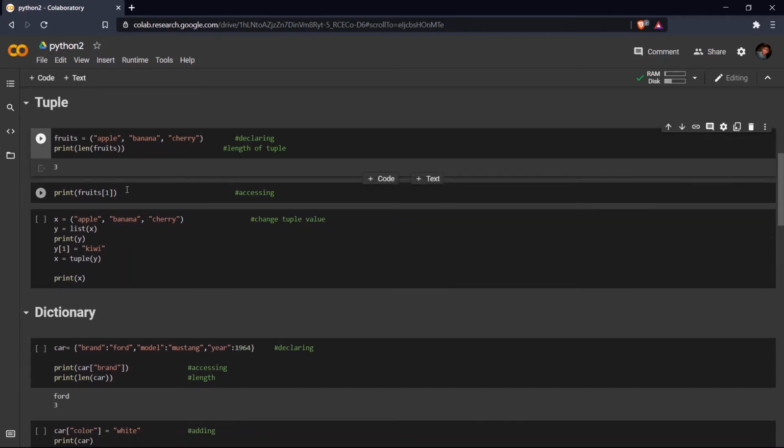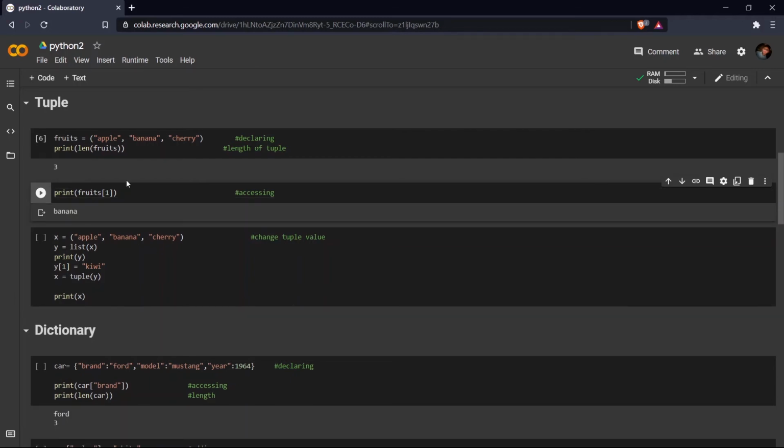Okay, and the second one is accessing. We can see how to access each element in the tuple. Similar to the list, we can write the tuple name, and in square brackets you can denote the index value. So print(fruits[1]), that will be printing the second element. Okay, so yeah, it has printed the value banana, and that is the second element of the tuple. Okay, and as I said, it is unchangeable, and we cannot add an element or remove, or edit it. But there is a way we can edit the tuple.